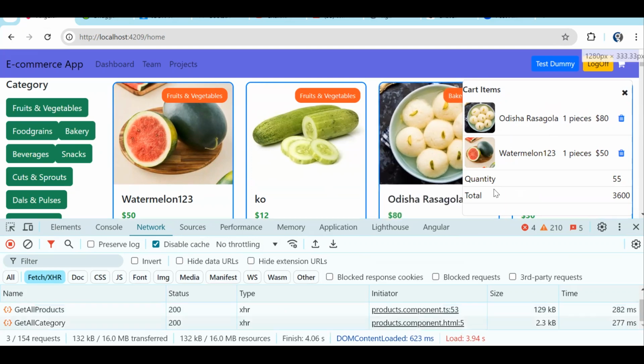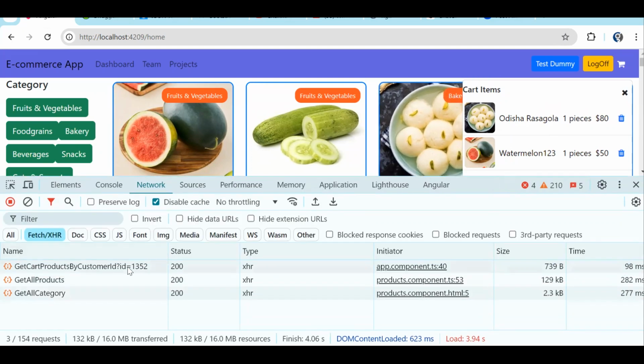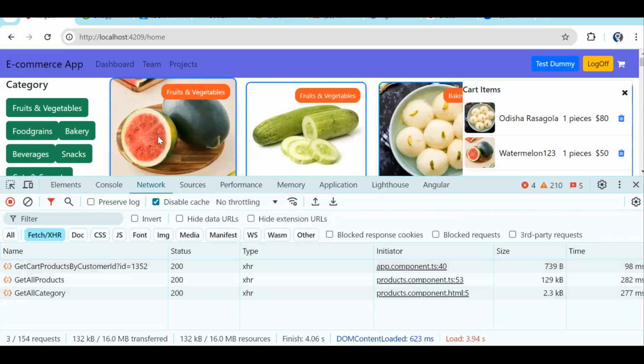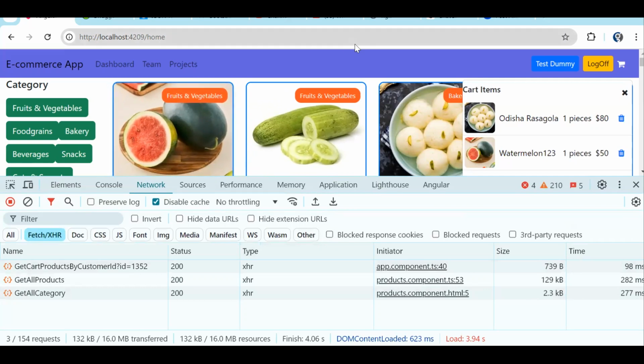So once we do the add to cart and add to cart is success, again we need to trigger this API call. So here we are going to need a concept of RxJS, that is Subject or BehaviorSubject. So let's create a subject because of component communication. If we are executing one event from our product component, we need to execute one function from our app component.